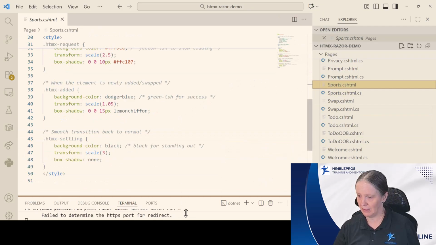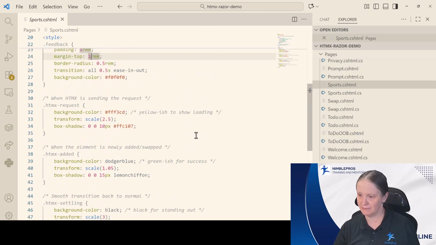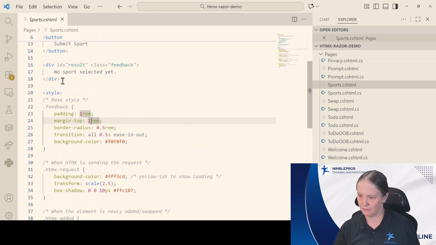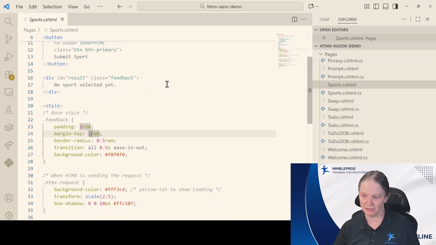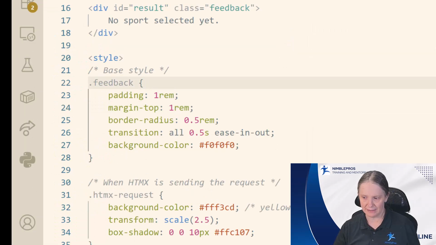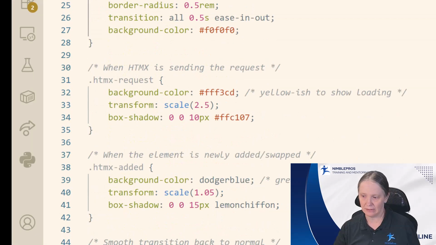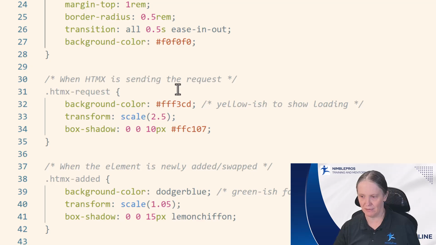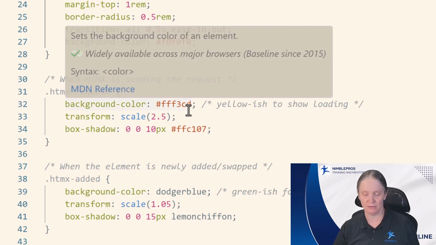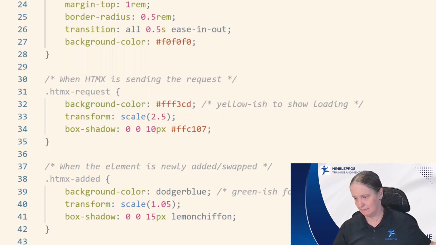So we have sports.cshtml. And in our sports.cshtml, you've already seen the code above with the HTML part. But the style, I didn't show you that. Here's our feedback CSS class. And we have 3 more to show for this particular demo. So there's HTMX request, which is when HTMX is sending the request. Then it's the part where HTMX is doing an add, and then when HTMX is doing its settling.